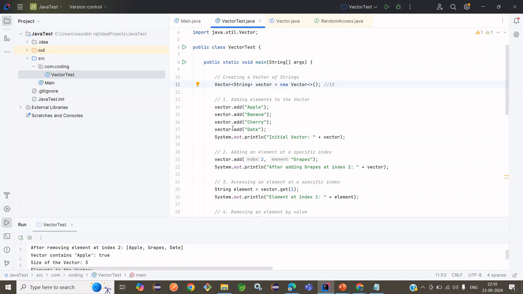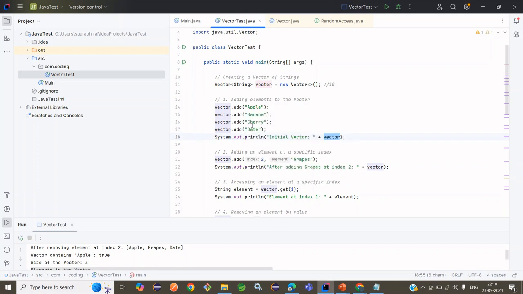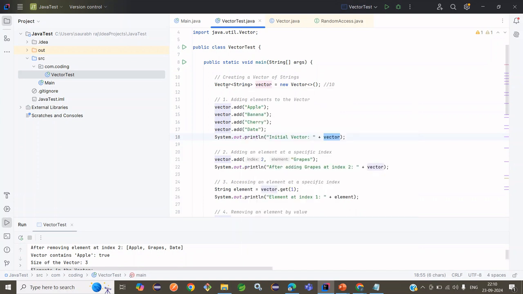We are adding using vector.add, which is a method. After adding, we will get one list with apple, banana, cherry, date. If you want to add with an index, we can provide the index here, and grapes is a string. We have also provided which type of data you want to store inside the Vector. We have provided String here, so we are adding all String objects inside the Vector. Here we can add grapes at the second position.